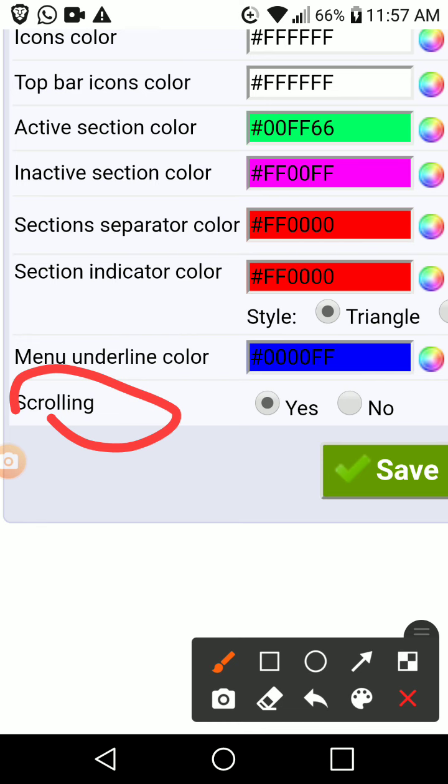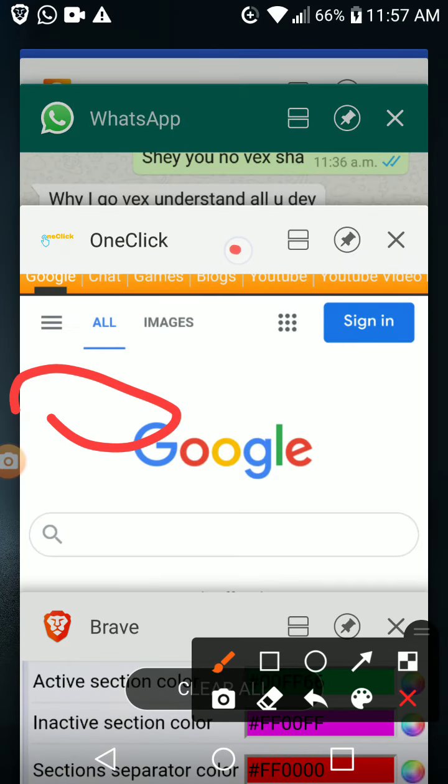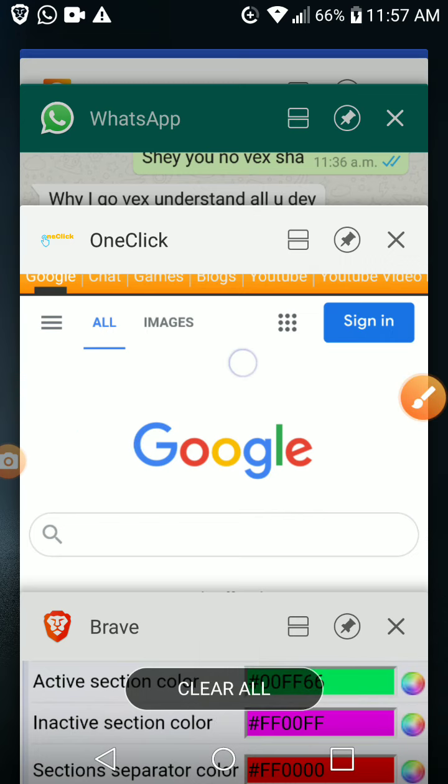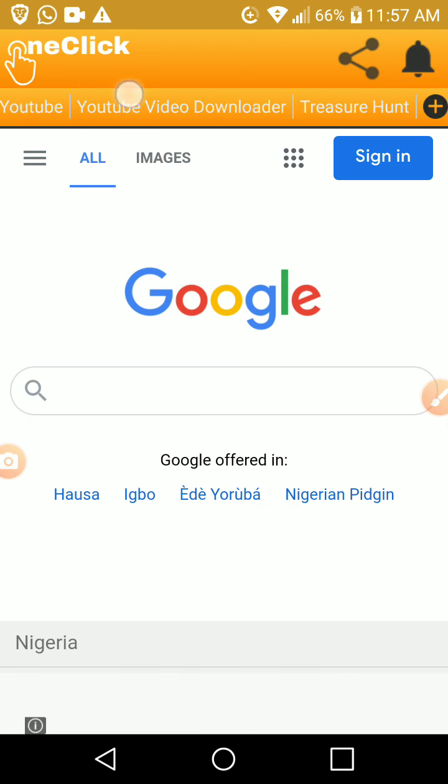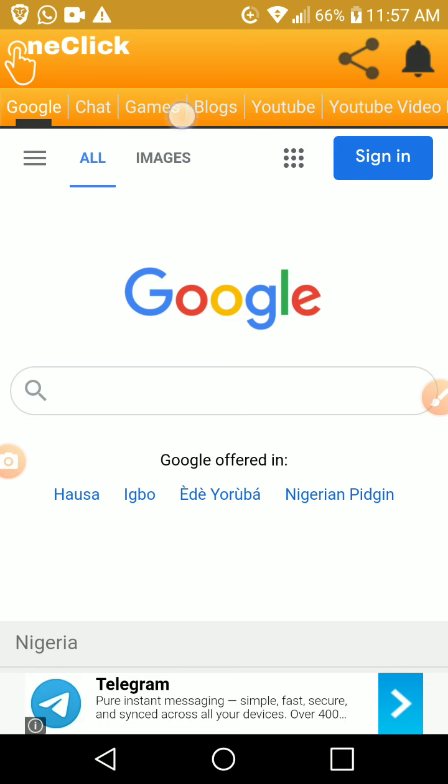When you activate the scrolling effect, it will be easy for your users to scroll. Let me show you. I activated the scrolling effect on this particular app so you can see what I'm trying to say. Now look at this. Can you see it is moving? So when you activate the scrolling effect, it will move. You get that? It will move.